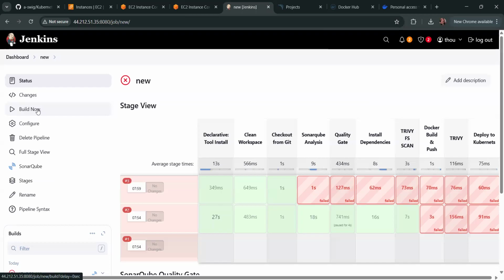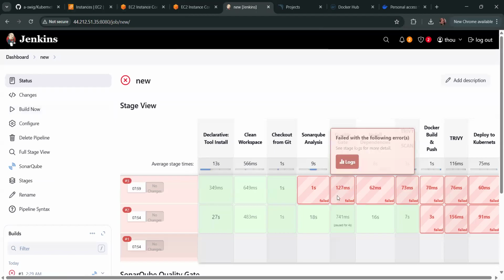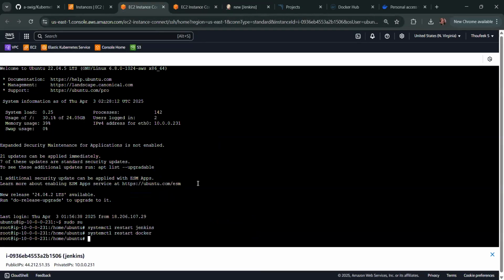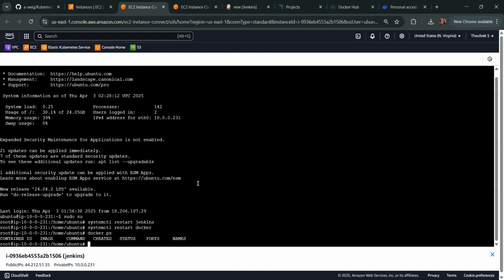Anyone know why we failed in SonarQube analysis part? Anyone have a guess? I think quality gates plugin is not installed. No, whenever we restart the Docker, the Docker container also stopped. So we used the SonarQube for Docker container, right? Docker ps. See, the container is not running. That means the SonarQube is down.